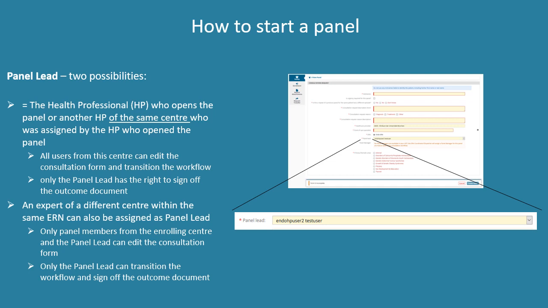If this option is chosen, all users from this center can edit the consultation form and transition the workflow, but only the panel lead has the right to sign off the outcome document. The second possibility is to assign an expert of a different center within the same ERN as panel lead. If this option is chosen, only panel members from the enrolling center and the panel lead himself can edit the consultation form. Additionally, only the panel lead can transition the workflow and sign off the outcome document.